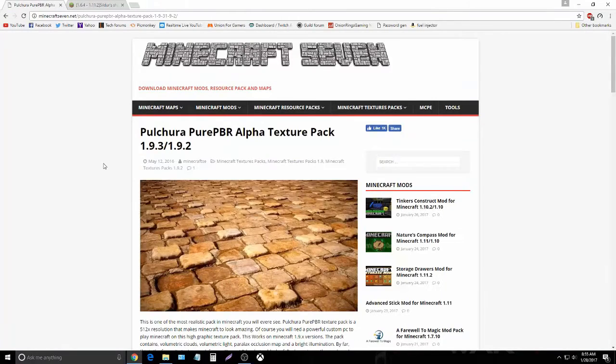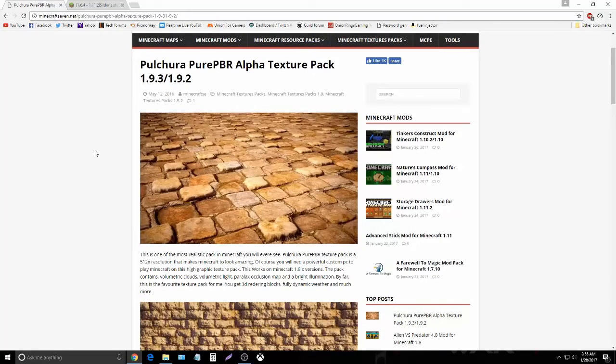For the resource pack, we're using Pultura Pure PBR. Now this one is going to be more taxing on your system, so keep in mind if you want to use these packs, you're going to have to have a decent computer. Most of the actual lag is going to come from the shader pack and not the resource pack.